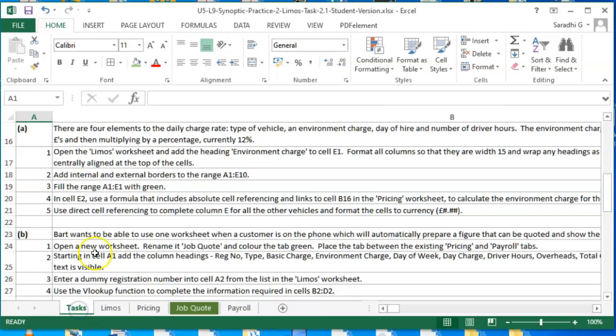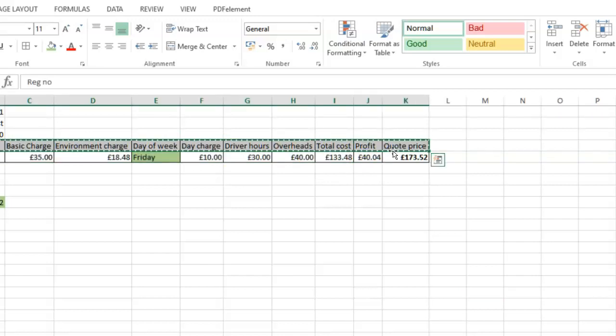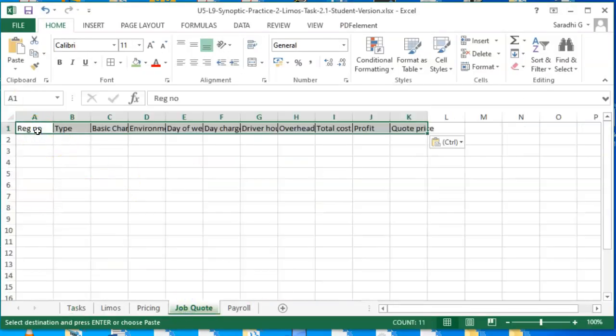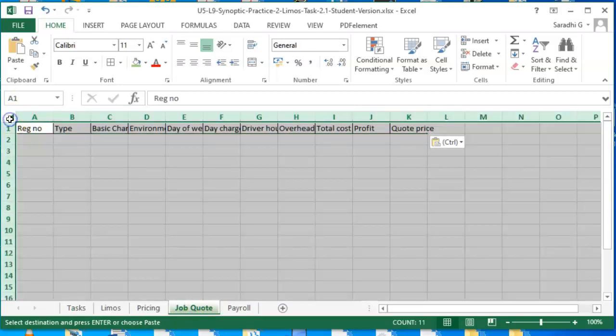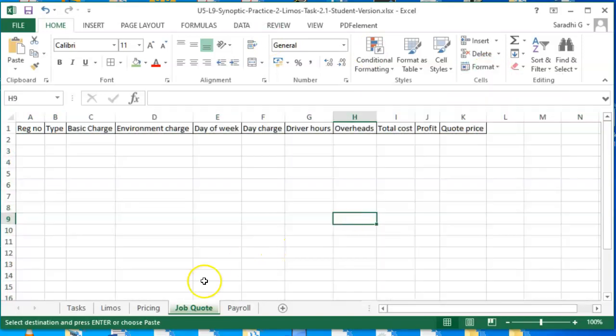Okay, so let's continue. Starting in cell A1, add the column headings: registration number, type, basic charge, and so on. I completed this in some other sheets. I'll just copy paste all the headings from there. Okay, so they want various headings in this one, so I'll copy paste all those headings. Control C in cell A1. So in cell A1, I typed all the headings. Make sure you call autofit so that all the headings are clearly seen.